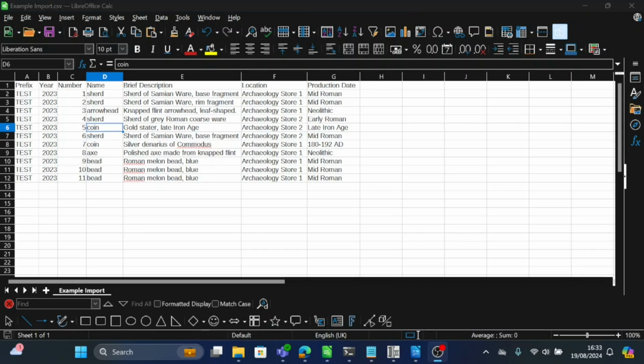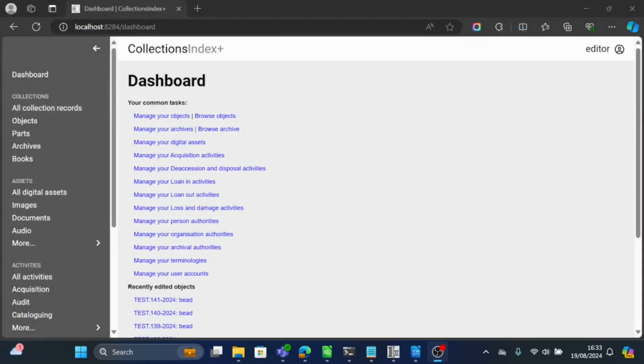And one key thing to remember is that you must save your spreadsheet as a CSV file, not your standard spreadsheet format, otherwise the import won't work. But we've already got ours saved to CSV, so let's go ahead and import this data. So once your spreadsheet is ready and you've saved it as a CSV file, you're going to want to head over to your CollectionsIndex system.